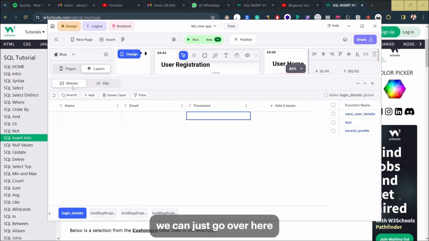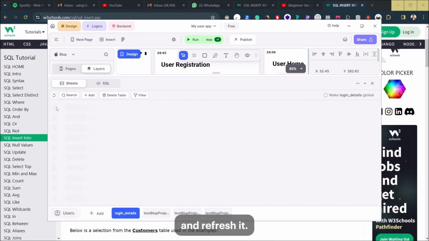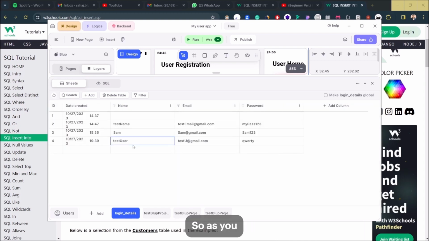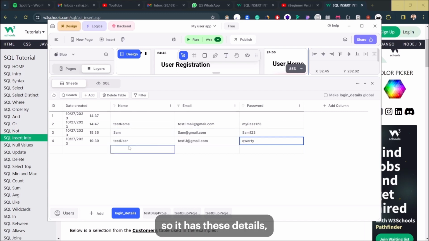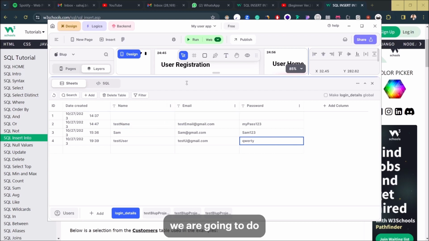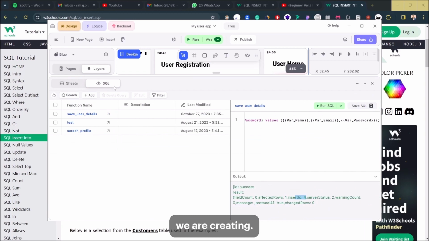So yeah, we can just go here, refresh it. So as you can see, this is the user. So these are previous users. I tested it out previously, so it has these details, but this is the current one that we have just entered. So now what we are going to do is we are just going to fetch all those details from the mobile app that we are creating.